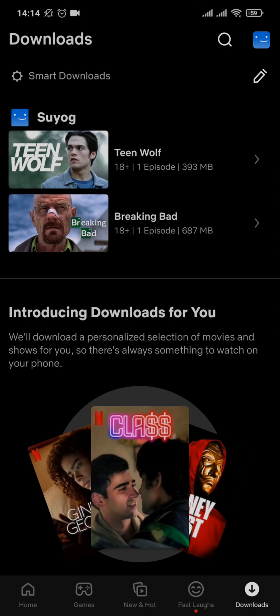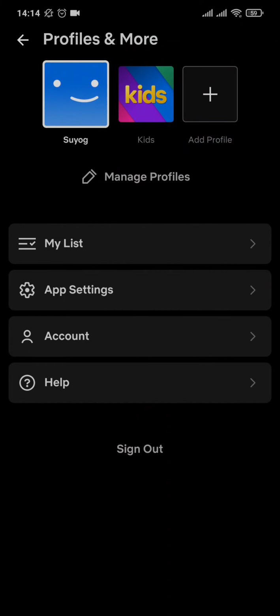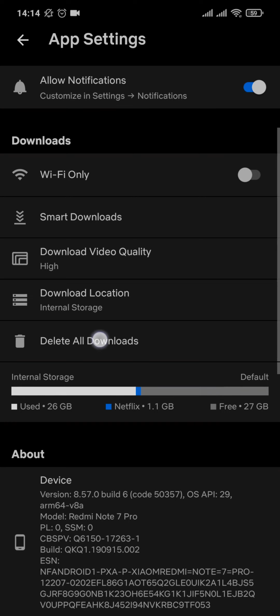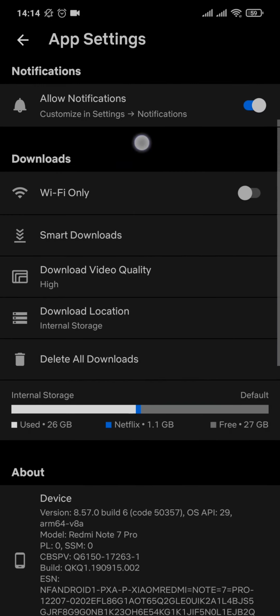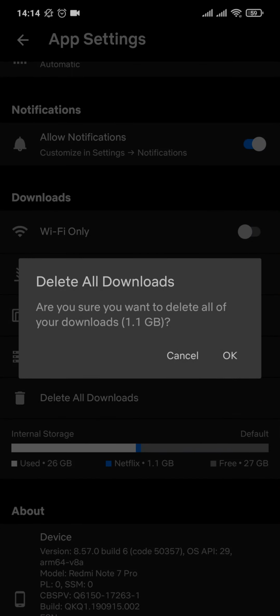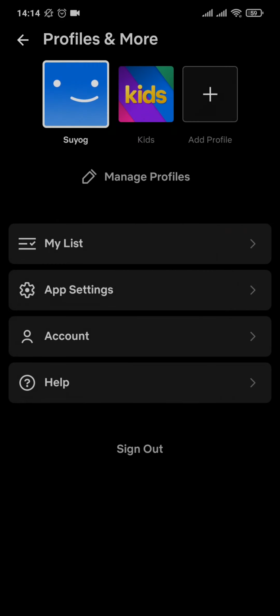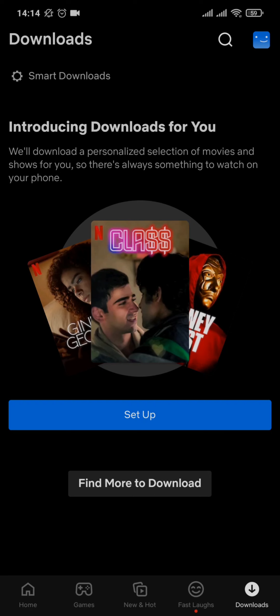But if there are a lot of videos that you have downloaded and you want to delete them all at once, you just tap on the profile icon on the top right and then open up app settings. From here, you'll have an option of delete all downloads under the downloads option. You just tap on this option and tap on OK. And there you go. The downloads now have been removed from your Netflix account. This means your downloads will also be removed from any other device that you are logged into.